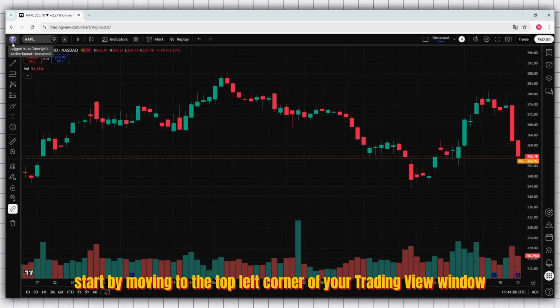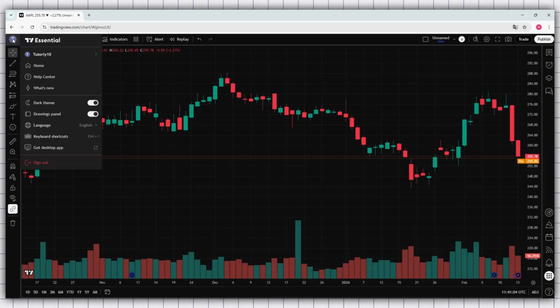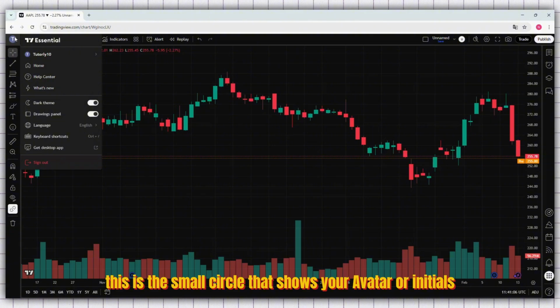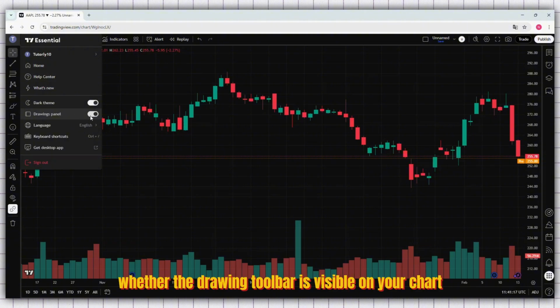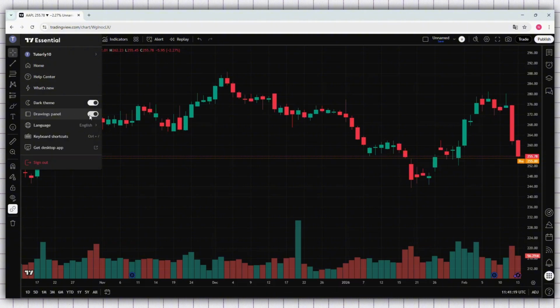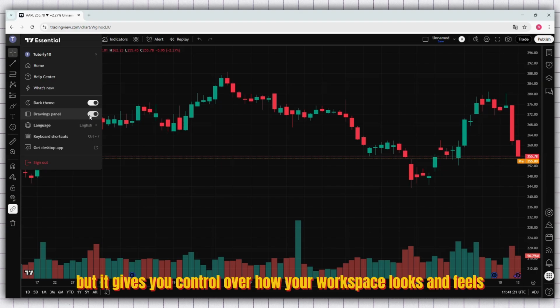Start by moving to the top left corner of your TradingView window and click your profile icon. This is the small circle that shows your avatar or initials. A menu will open, and in that menu, you'll see a toggle labeled Drawings Panel. That toggle is the switch that controls whether the drawing toolbar is visible on your chart. It's a quick setting, but it gives you control over how your workspace looks and feels.